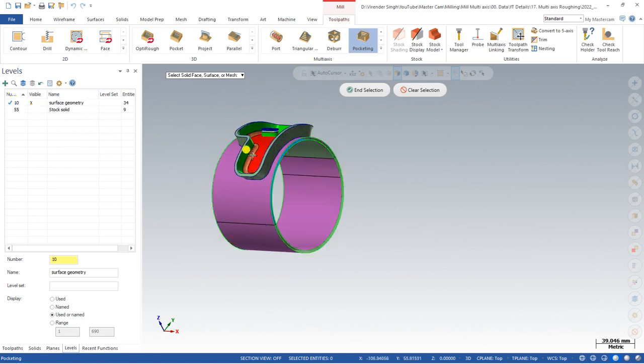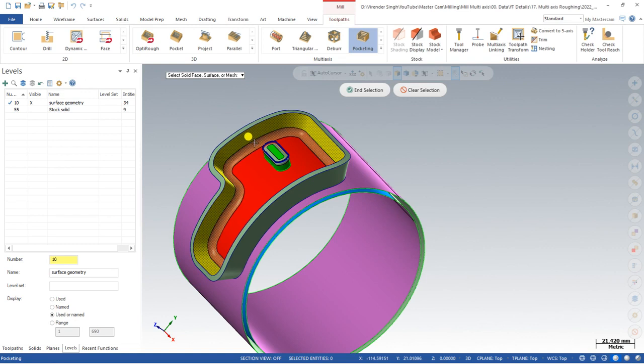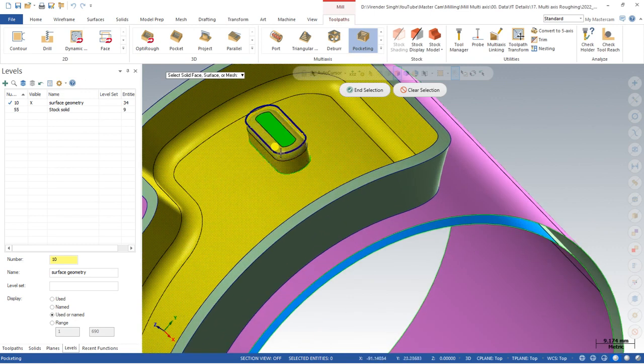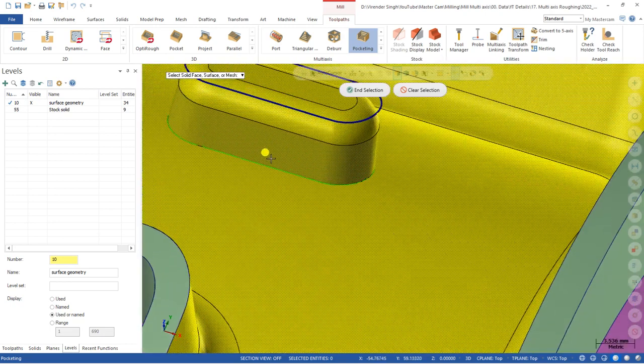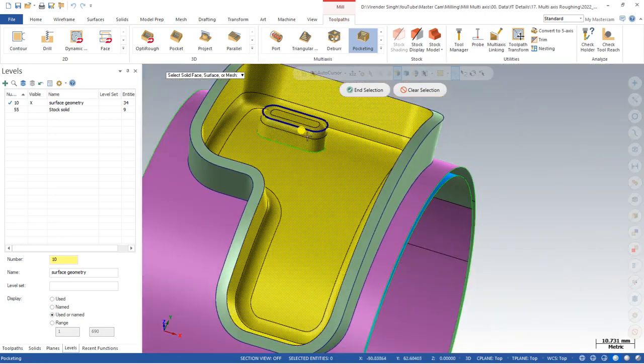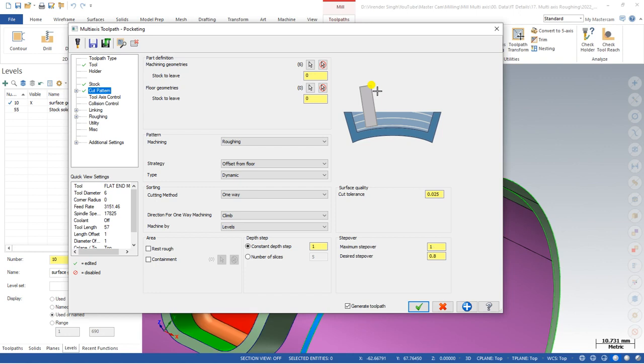I come to the level, turn on this geometry or machining model, defining all the surfaces which we want to machine for this one. So these are all the surfaces which we want to machine. I just choose all these and just say end selection. After that we have to define the floor. Where is my floor? This is my floor. I just define this right here, the floor surface.